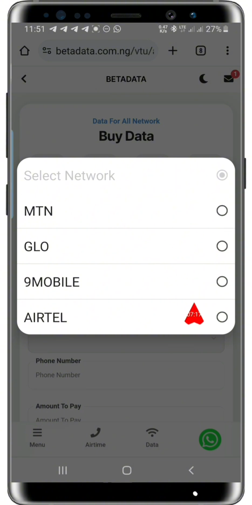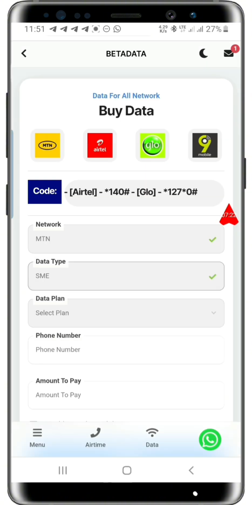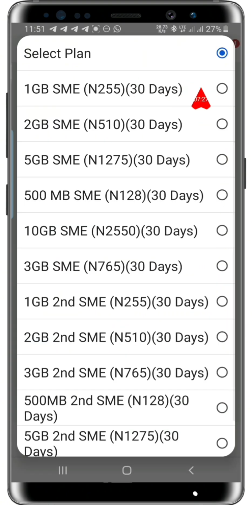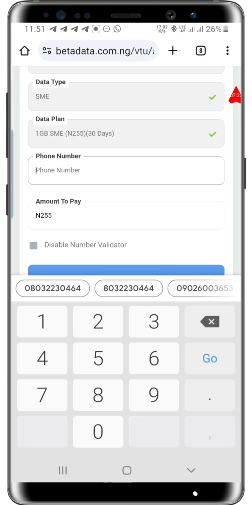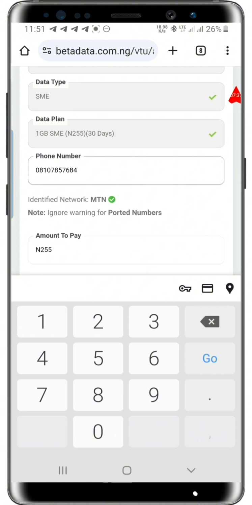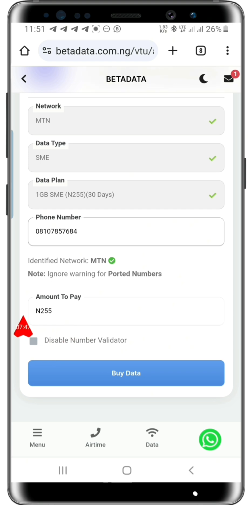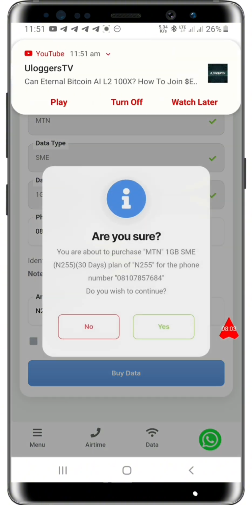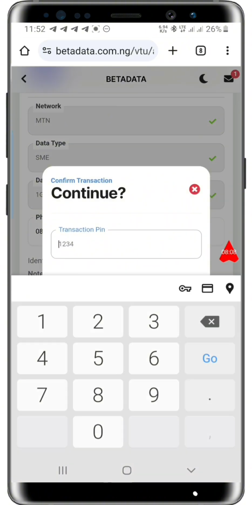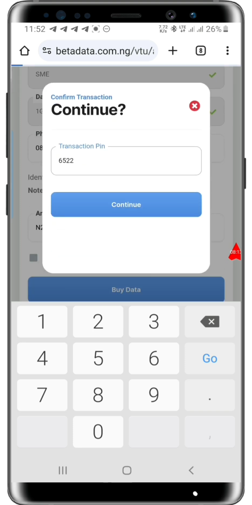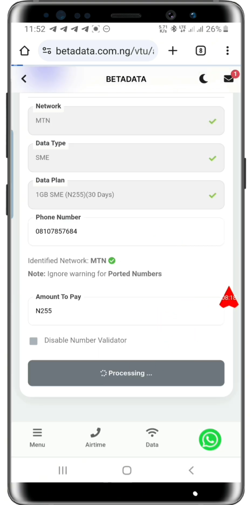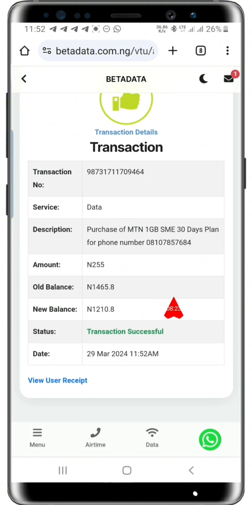For example, when I click on buy data, it will ask me to choose from MTN, Airtel, or other networks. I will choose SME and select the plan. Let me select 1 gig as a plan. As you can see, I can type the number. I can type my number so that I will credit myself. The price for 1 gig is 255 on my website. I set this amount purposely. I can click on disable number validator if I don't want MTN to validate my number. So click on buy data, and it will ask you for your PIN. So even if a user logs into your wallet, if he doesn't have access to this PIN, he can't purchase anything from your website. So this is the transaction successful.